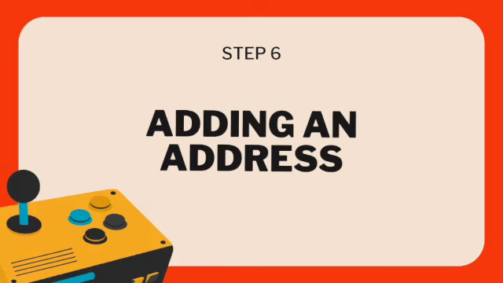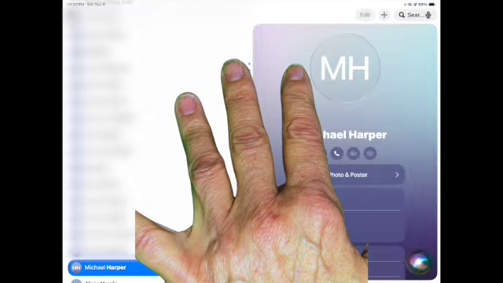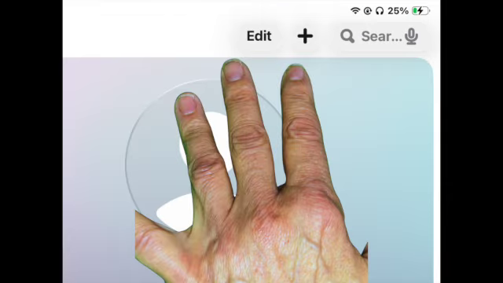Step 6, adding an address. With the newly created Michael Harper contact still selected, an address will be added to it. First, turn Zoom back on with a 3-finger double tap at the upper right corner of the screen.